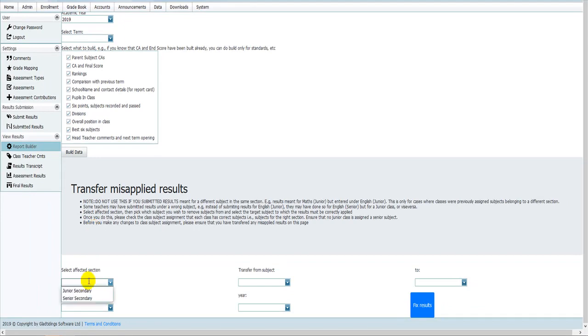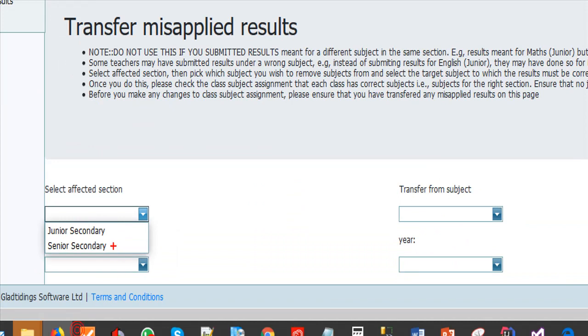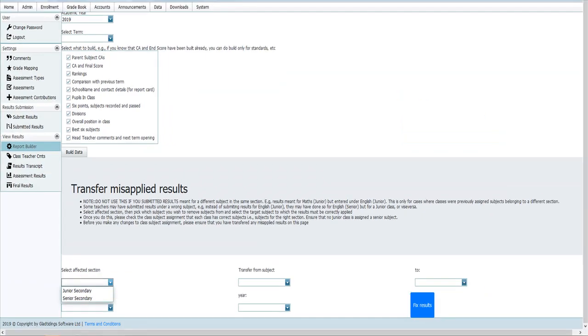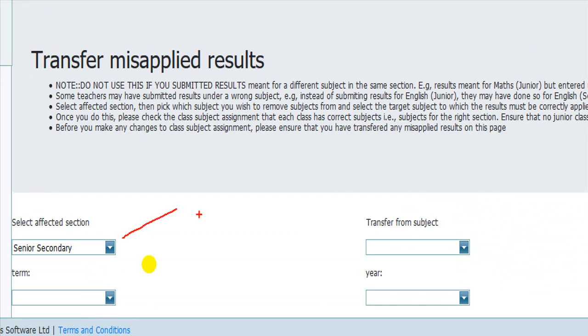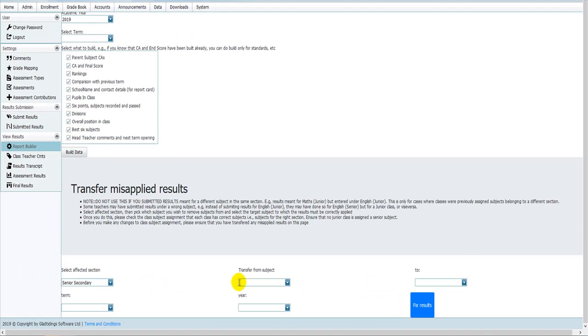Here we know that the affected section that we're dealing with is senior, right? That grade 10 class is a senior class. So when it says select affected section, we're going to pick the senior section. The section that you're dealing with here should also be the target section. So we want to transfer all results that were applied to a junior subject but meant for a senior class, from that junior subject to the corresponding senior subject.